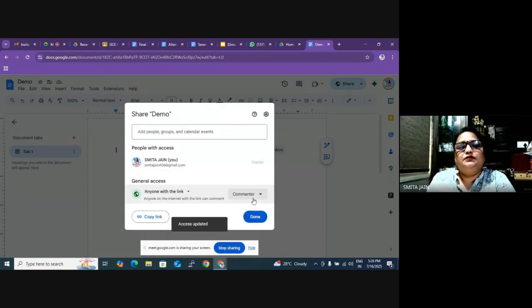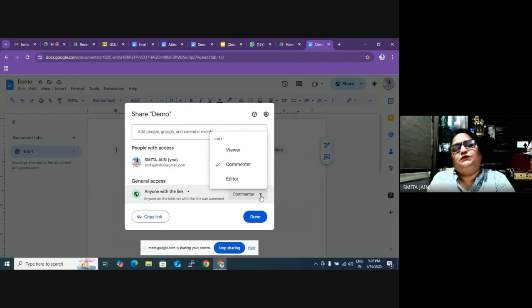Then you can share it as a commentator. Whatever work you have done, you want comment from that colleague or your boss or your principal or your coordinators. So teachers, you can send your documents as a commentator. So wherever she wants to give comment, she wants to give some advice, she can give as a commentator. And the third one is you are sharing it as an editor. So as an editor, you are giving the right to work on that document.